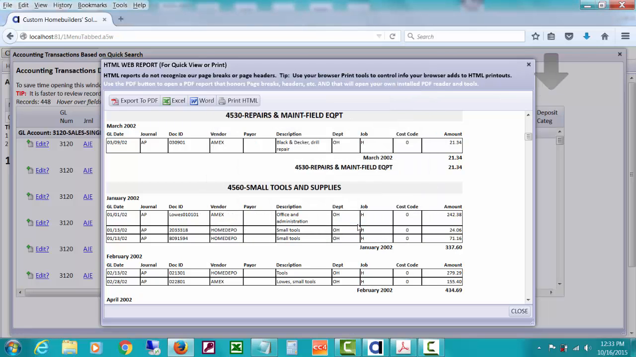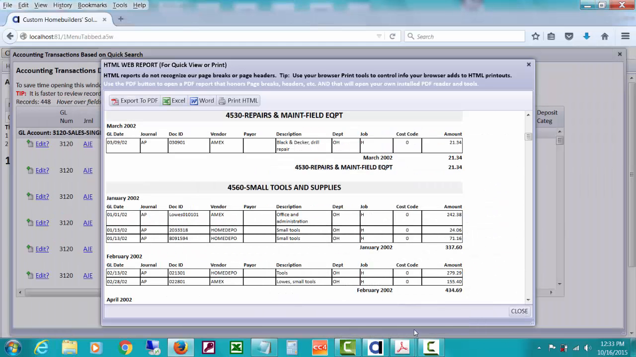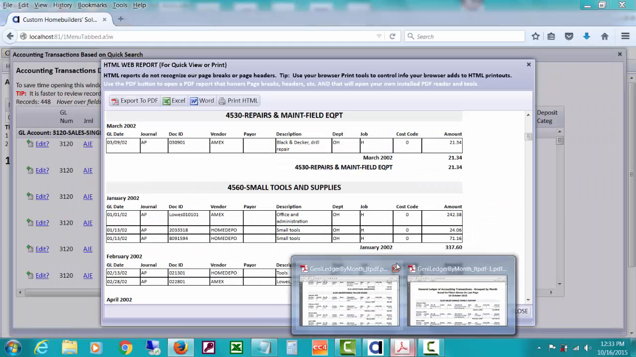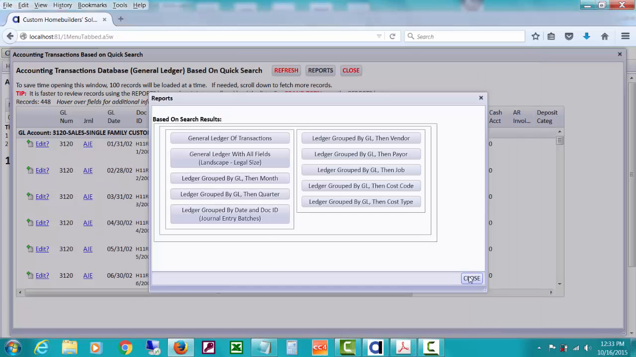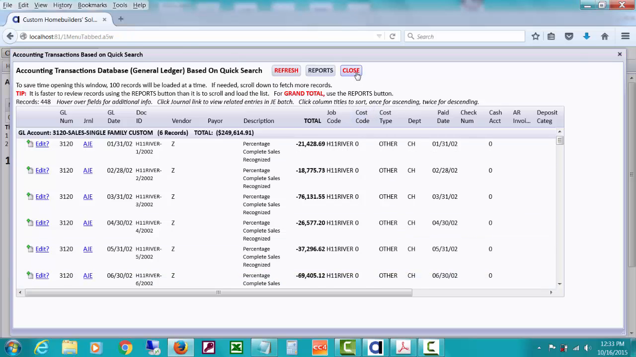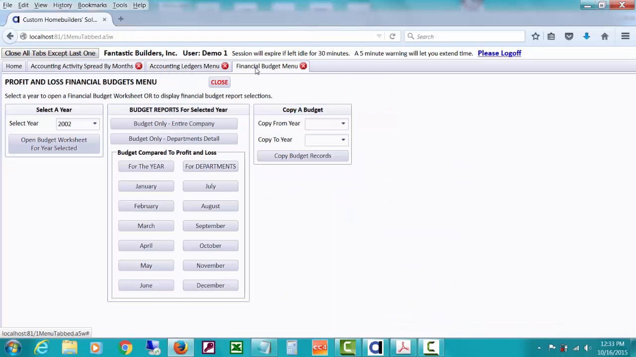So we're going to open this as a PDF. And the reason I wanted to do that is because I want to go ahead and minimize this report. I've actually done it twice while I was thinking about it. We'll get rid of one of them. And then I'll close this window and close this window and close. And since we already clicked the button to open financial budget, it's in a tab across the top here. And so I'm going to jump back to it.